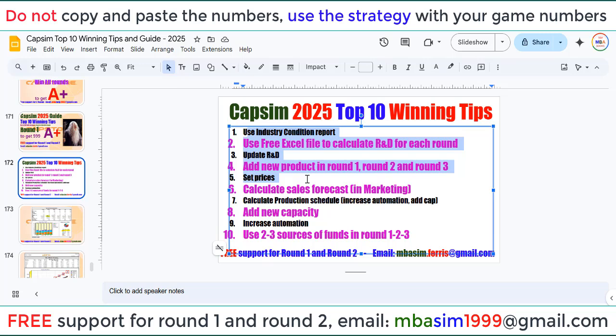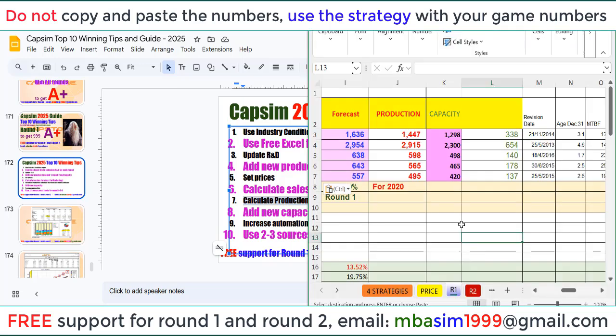I set the price, the first of the winning tips, right? And calculating the sale forecast is winning tip number 6. You watch to now, you win 50% of the game. And now we calculate the production schedule and automation, right? The Excel file calculated it already, right?